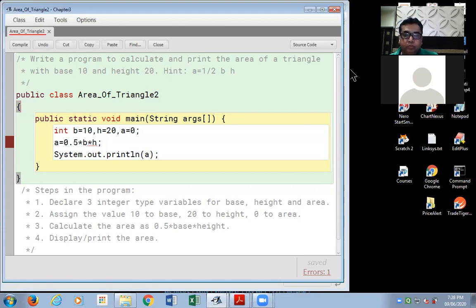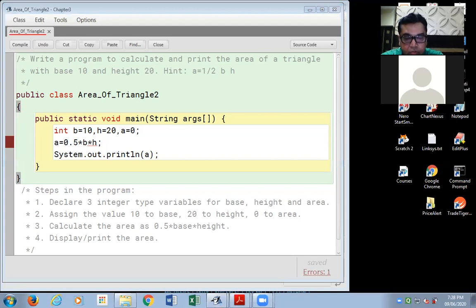So if in the output statement I want to write the area of the triangle is, and then I want the answer, then how do I do that?